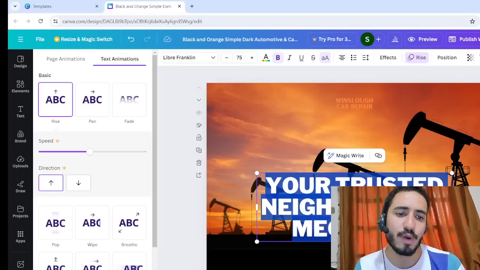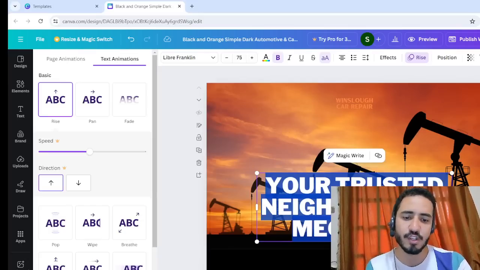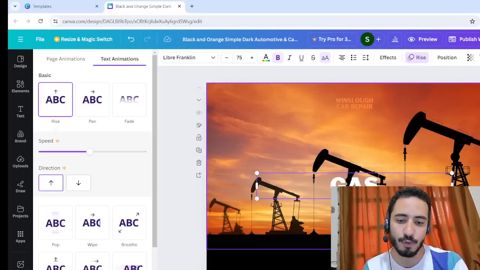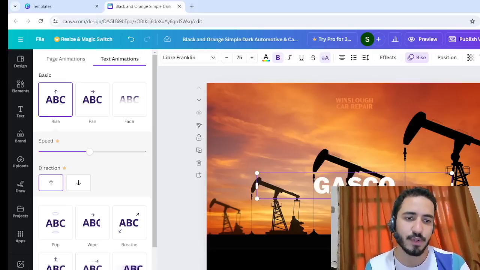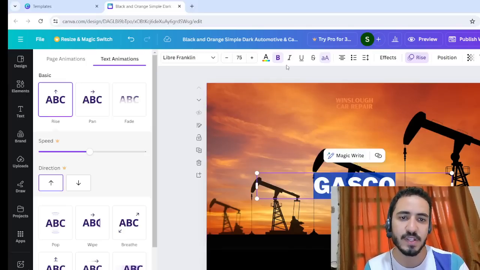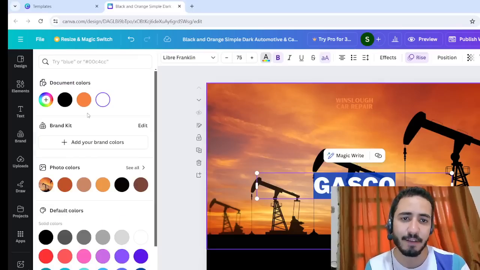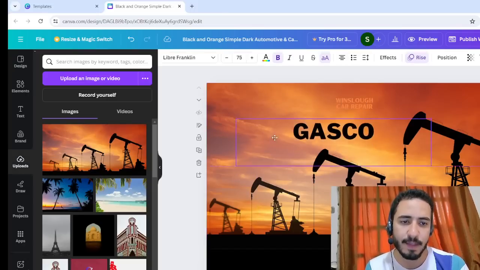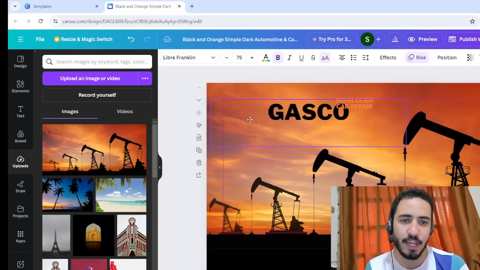You can also write anything you want here. So let's say my company is called Gasco. I can just write Gasco, and I can change properties like making it black, for example. And I can add any subtext here. I can also change the place of my text to anywhere in my website.